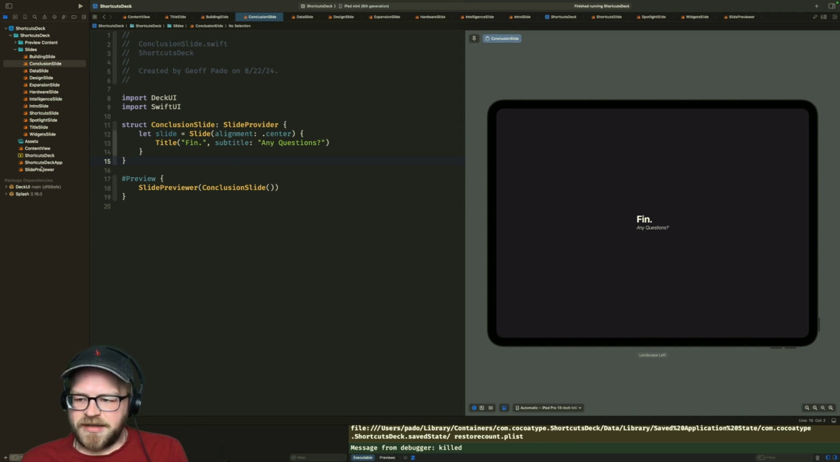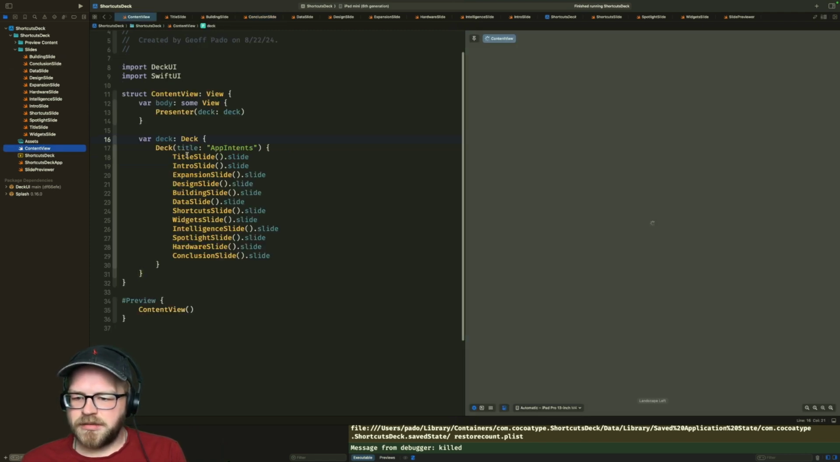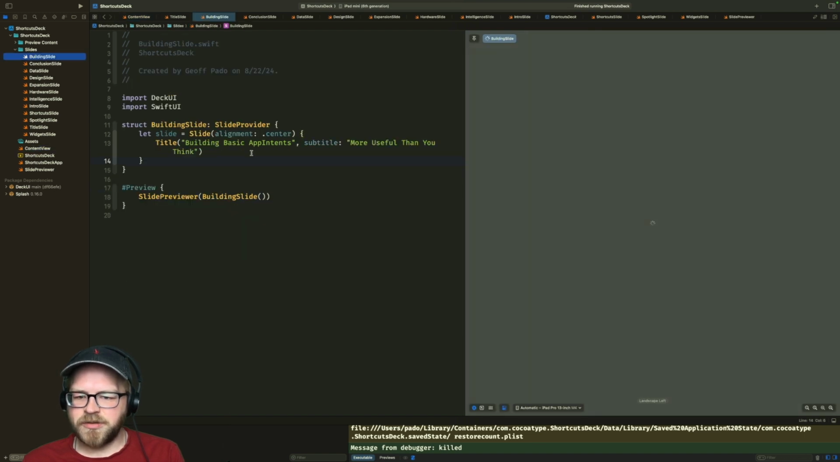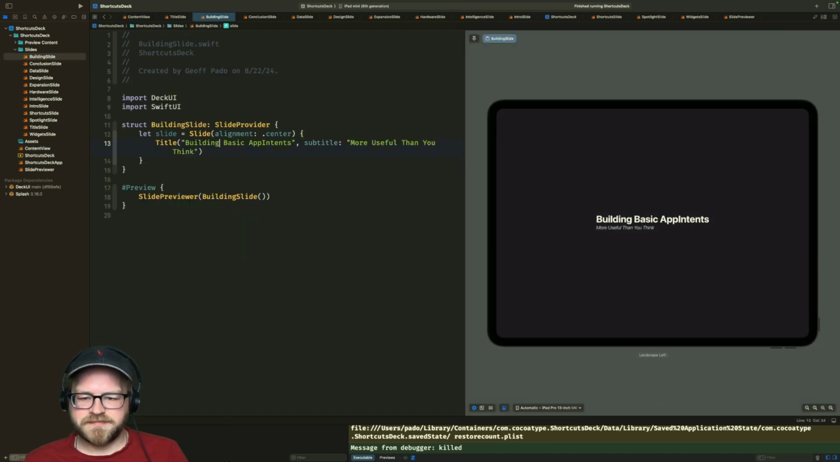So now that we have that, where is our next slide? The next slide is the building slide. So this begins to be like, how do we actually build a basic app intent?